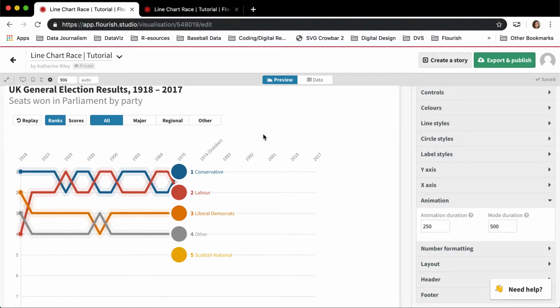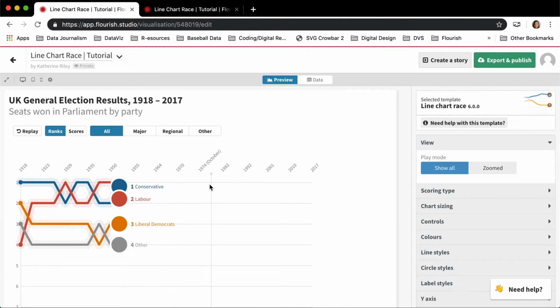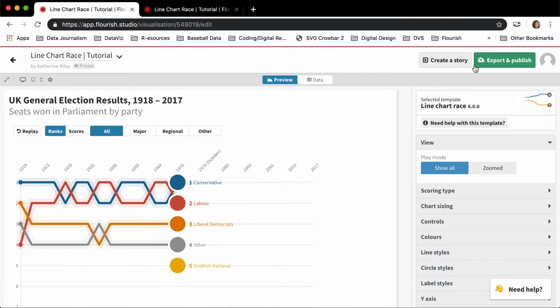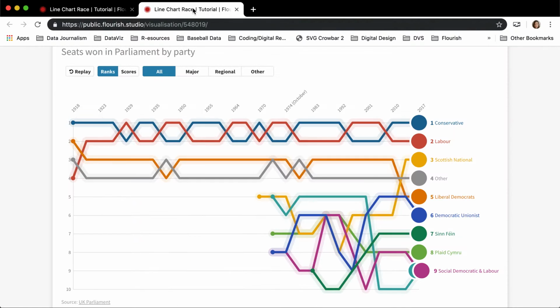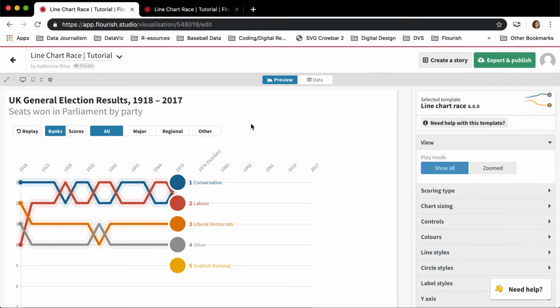And I can even do this again. Oh, maybe something didn't work. I'm going to go to here. And then I'll export and publish again. And it just does the same thing. So there is a way to actually save this view here, and that is using the story editor.